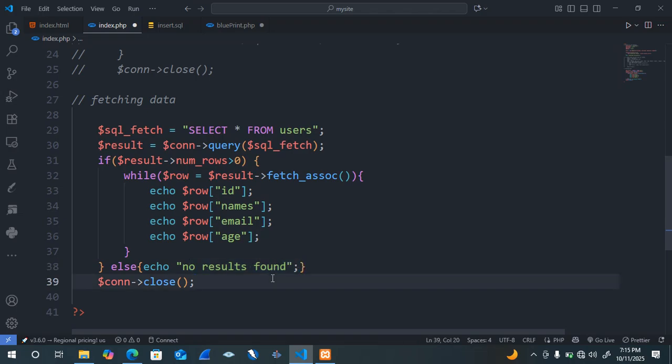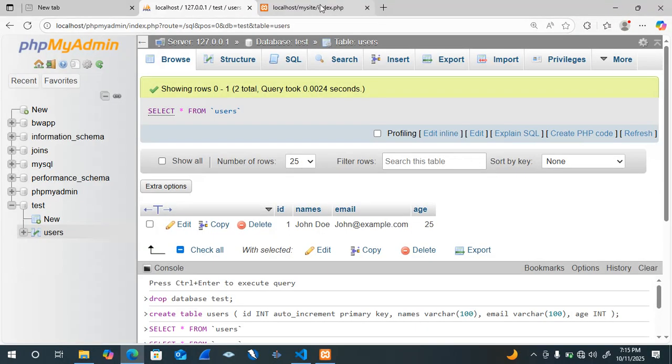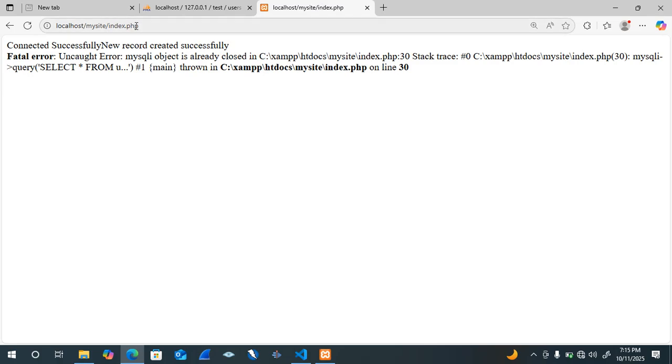So if we save and then go back in the browser so that we can execute, remember this index.php is inside the my site folder, which is inside the htdocs folder. If I refresh, as you can see, we get our data.